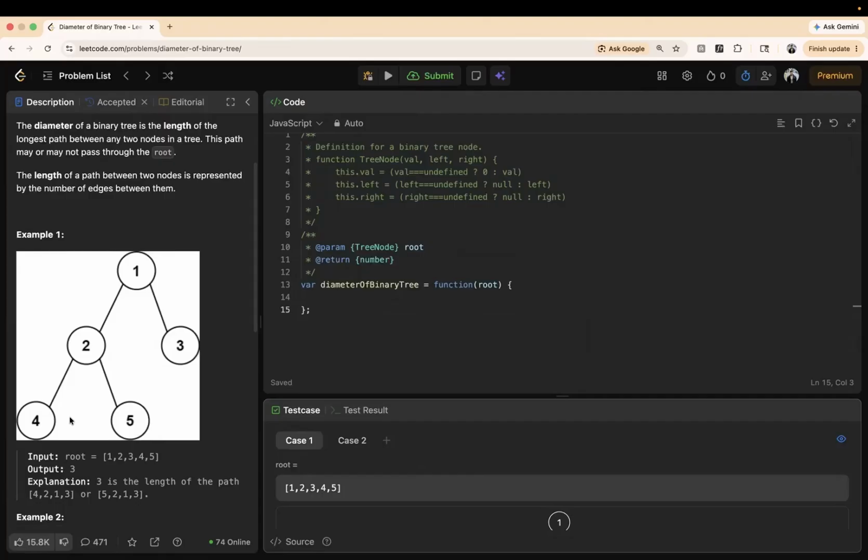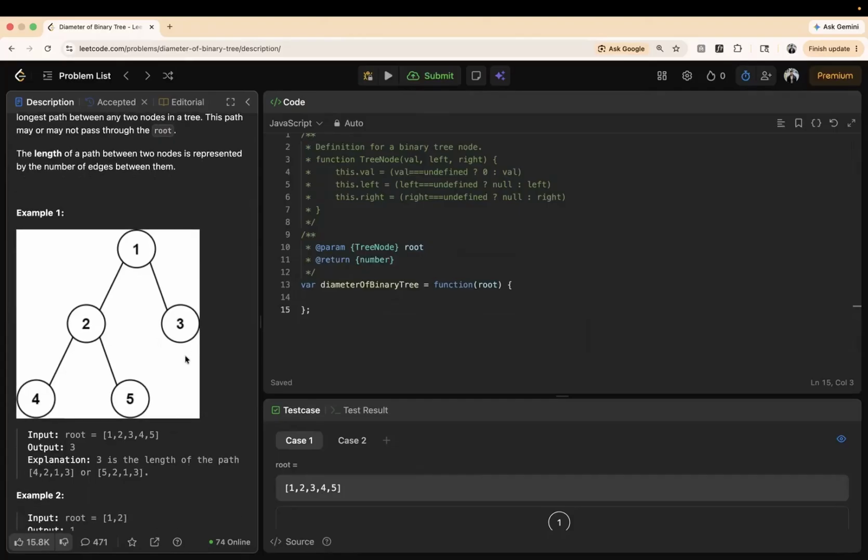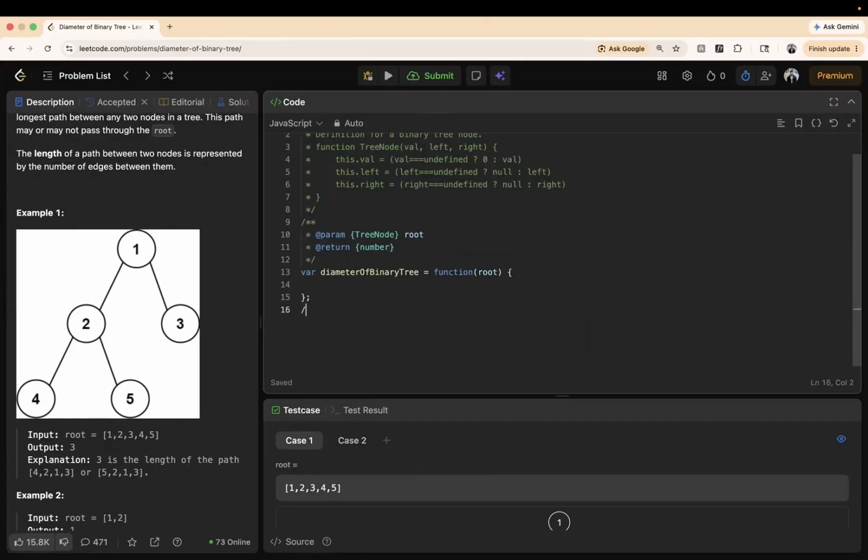So here the longest path is 4, 2, 1, 3. So 1, 2, 3. That's the length. Or it's 5, 2, 1, 3, also 3, and that's what we return. So when we think of these longest paths, it's the longest depths. So we can do a DFS search.